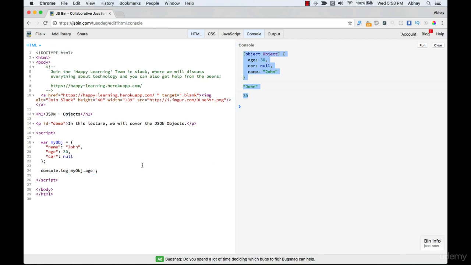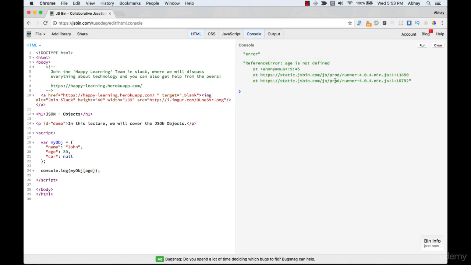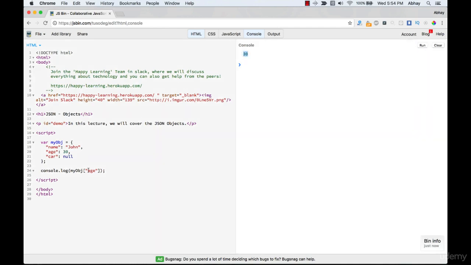Now you can also access the object's value by using bracket notation. So rather than doing dot age, you can have a bracket around it, just like you access an array. And let's say I clear the console and I run it. Okay, age is not defined. It has to be a string, of course, so that you can run it. Let's clear it, run it, and the answer is 30. Similarly, if you want name, let's make sure that we also have it in a string, run it, and you should see John on the screen. So that is a very easy way. You can either access the object using dot notation, or you can access it using the square brackets.